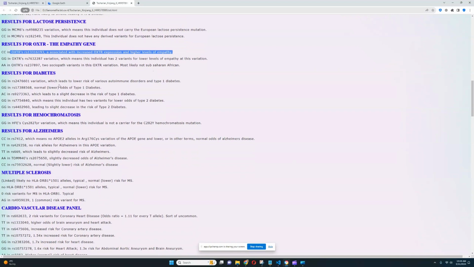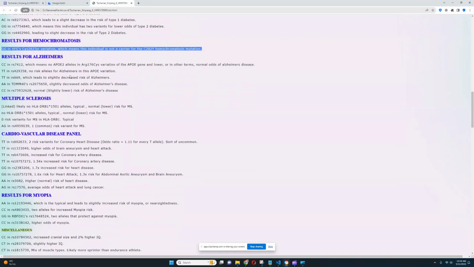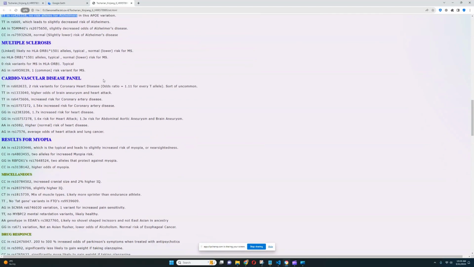For diabetes, the most important variation for type 1 diabetes is unfortunately not here, so I can't really talk about that one. All right. For hemochromatosis, it looks like he is not a carrier for the C282Y hemochromatosis mutation. Really good to see. For Alzheimer's, it looks like no risk alleles for Alzheimer's in APOE. Really good to see. For multiple sclerosis, no risk variants in HLA, which is really important. This is by far the most important gene when it comes to multiple sclerosis risk.